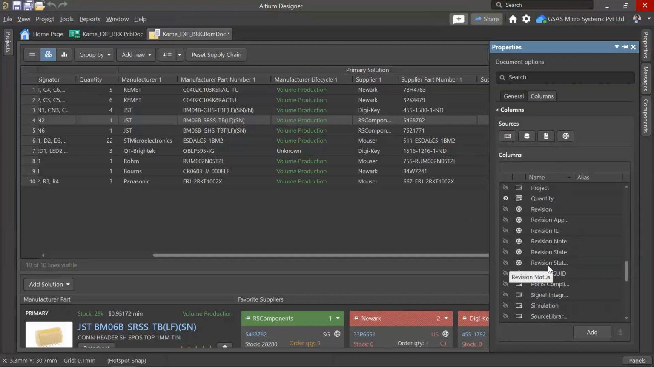Okay, like this you can easily create sets, and also easily export the BOM based on the profile we have created.